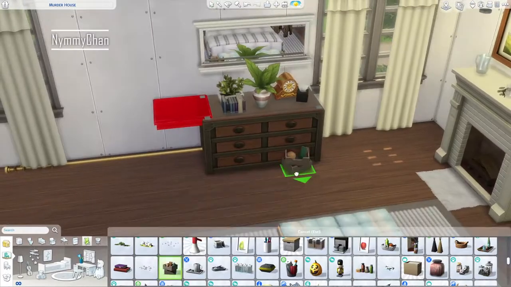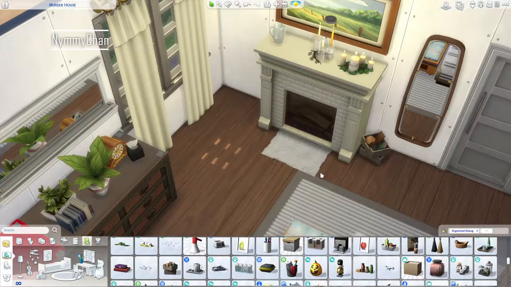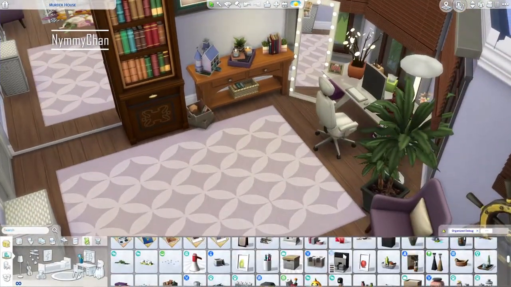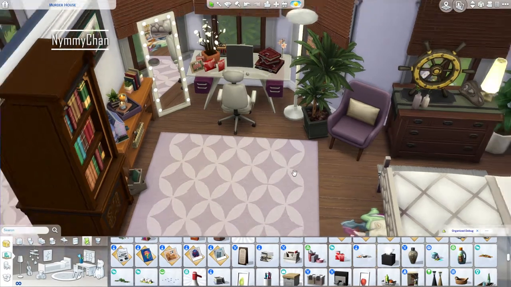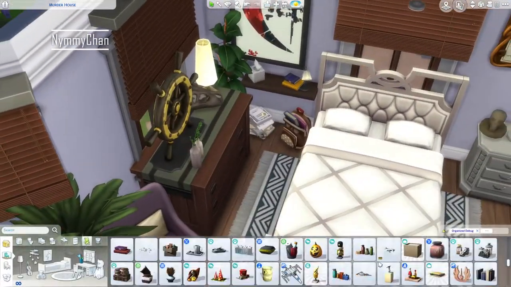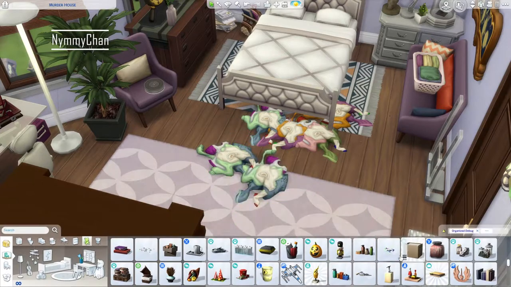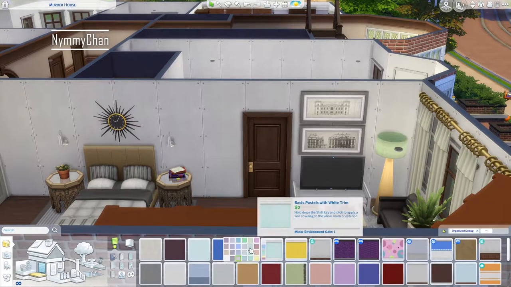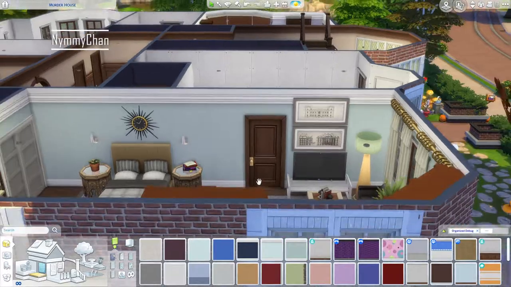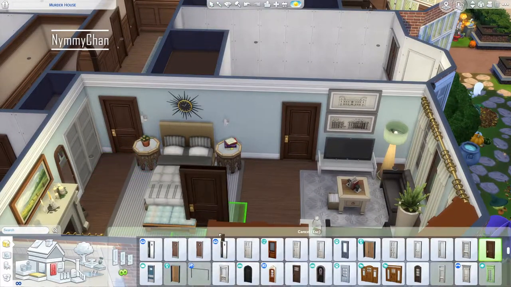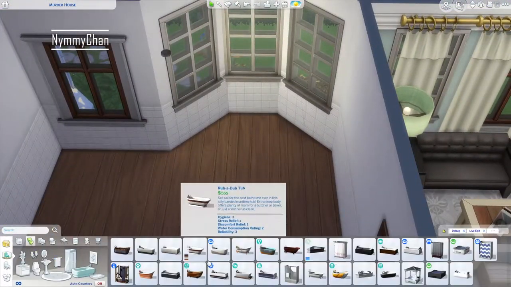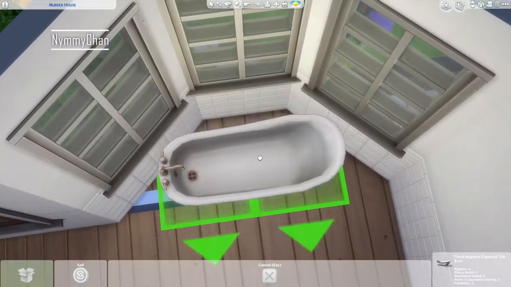So we are now working on the master bedroom, and the master bedroom is actually where two people died. So it is quite haunted. And the way that the master bedroom is laid out is a little bit different than how I laid it out, because I actually think that I placed the master bedroom on the wrong side of the home.